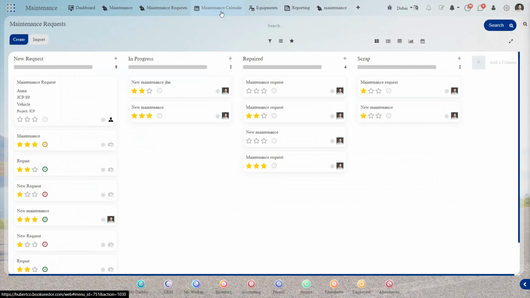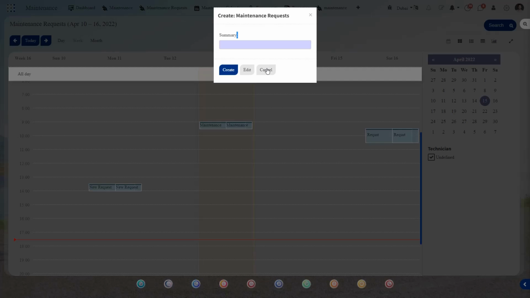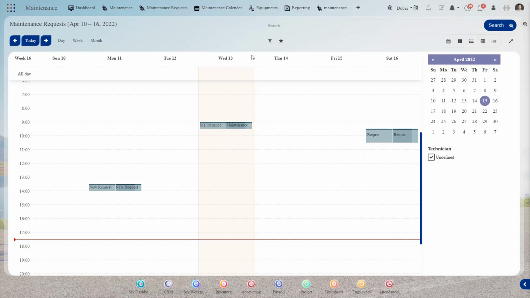Now let's move on to a calendar, that is the maintenance calendar. This is very helpful for you to add a calendar maintenance by using our calendar view. So for each and every date we can mention a maintenance request. We can add a maintenance request for a time. For whichever time we need to create a maintenance request, we can mention it also.